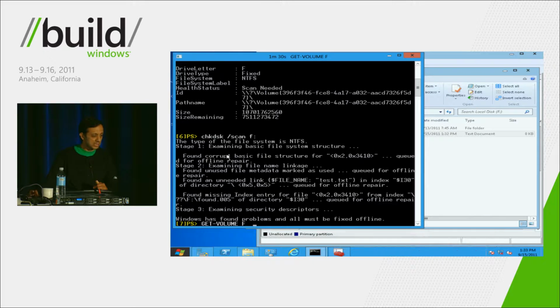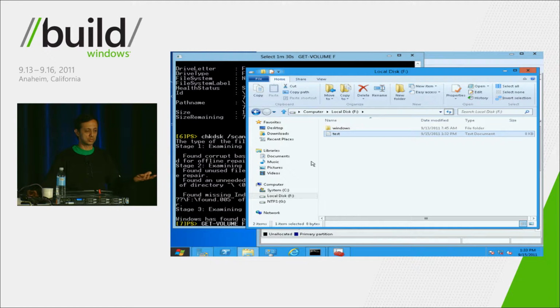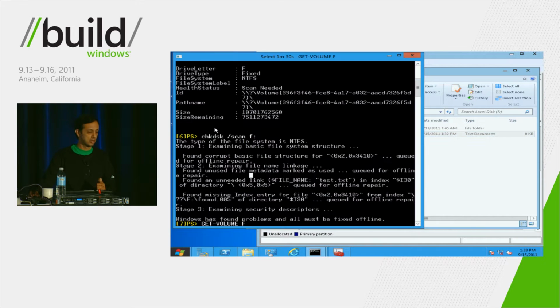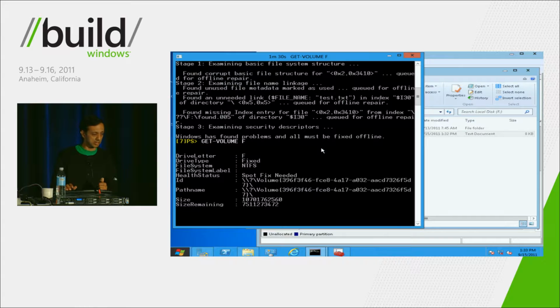As you can see here, the check disk output shows that it found some corruptions. And the important thing is it said it queued for offline repair. So it actually did not repair it because it was running online. The volume was actually up here. You can see that the Explorer window is still around; it would have died if the volume had gone off. So it all happened online, and this would have been the time-consuming phase of check disk.